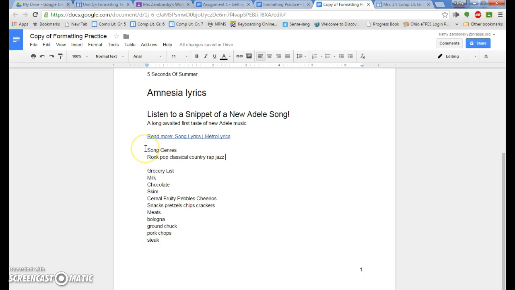I would like you to take the song genres and bold and underline them, change the font size to something larger, and then use a numbered list to rank your favorite song genres. So you can pause me, do it, and then come back and check.